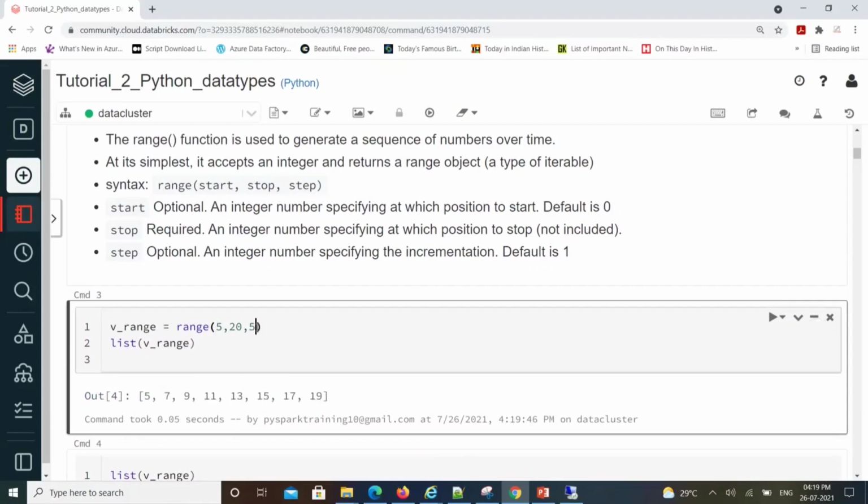Now I want to generate with an increment of 5. So 5 plus 5 is 10, 10 plus 5 is 15, but 15 plus 5 is 20. But as I told you, the maximum value is always n minus 1, so it will always consider n minus 1. That's why here you can see only 3 values. This is called range. We can generate a sequence of numbers.